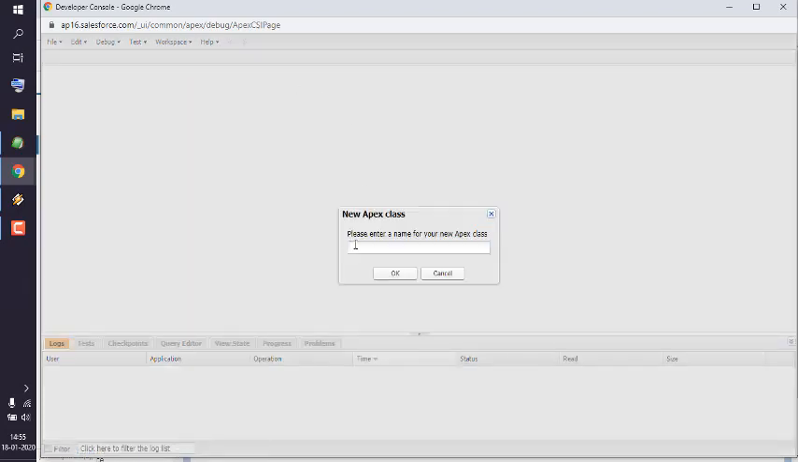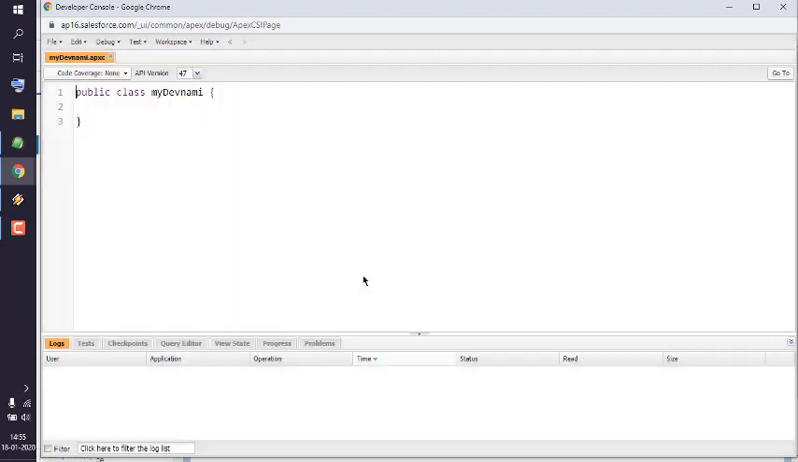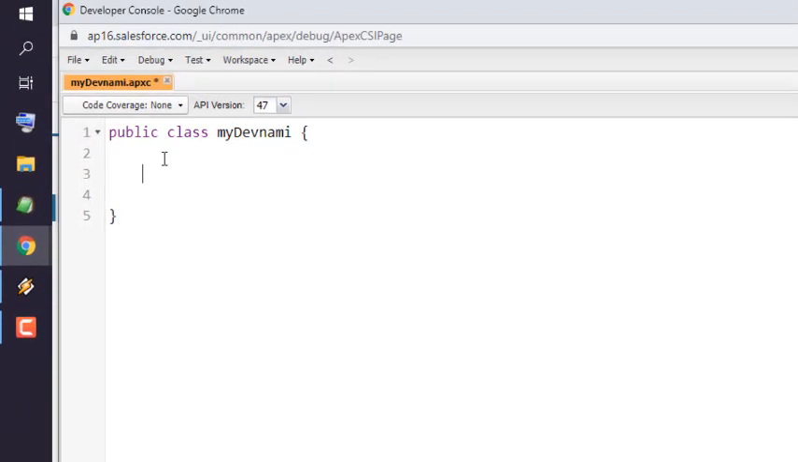Then here we have to name our Apex class. So let's see, I want to name this MyDevNami. Click OK. Now as you can see, by default it creates this public class which we can extend with our code.